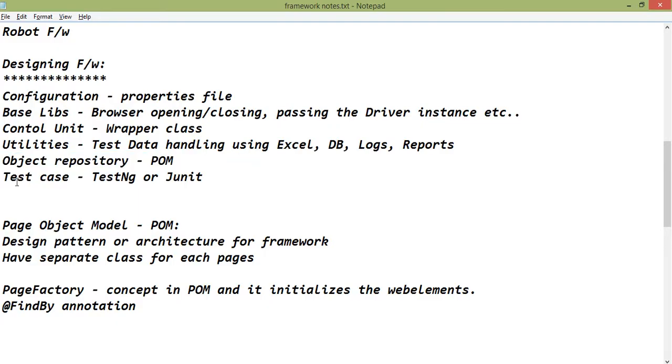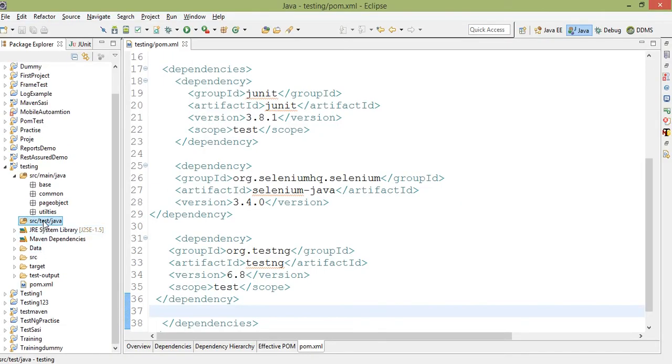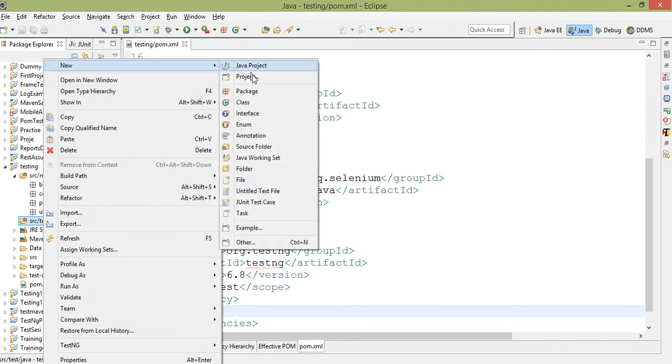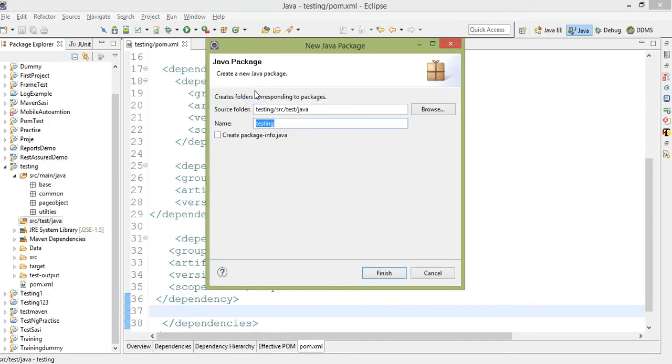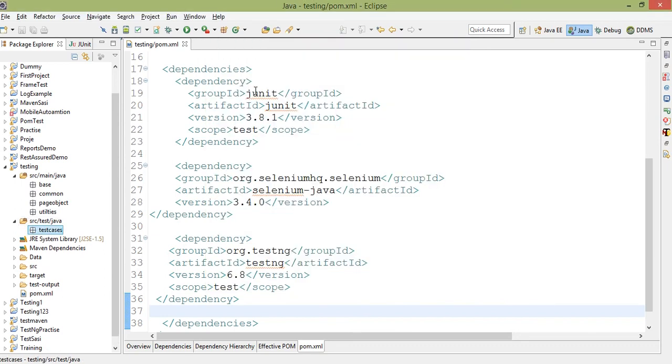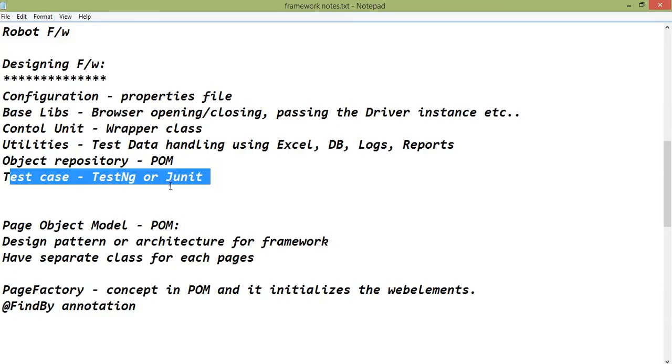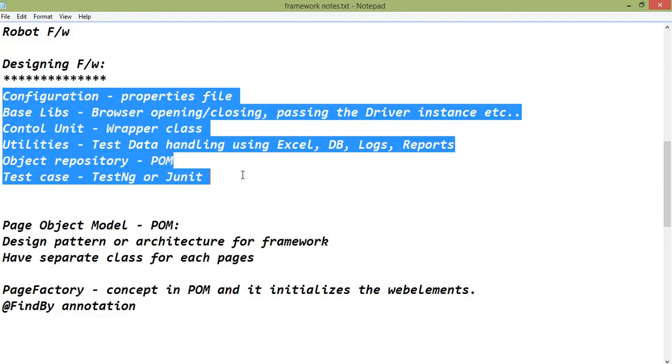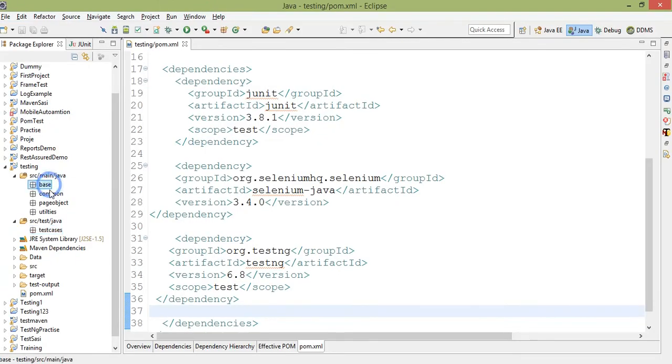Next we need test cases. For that I will create a new package in the test folder, not in the other folders. So I can name it test cases. Now we have converted these key aspects into different packages: base, common, page object, utilities and test cases. Our next job is to use all these packages inside our program and run it.